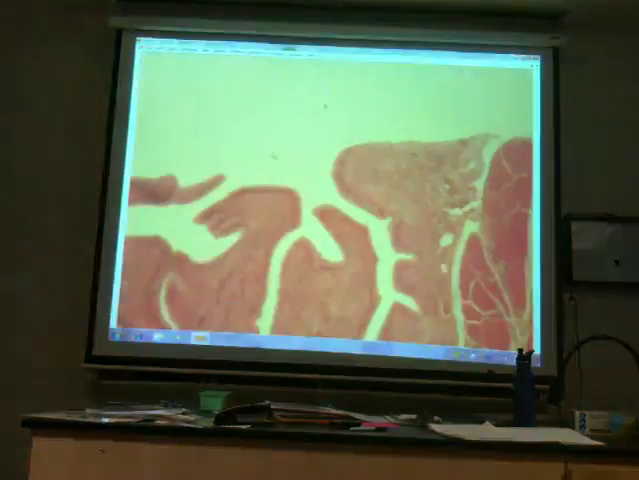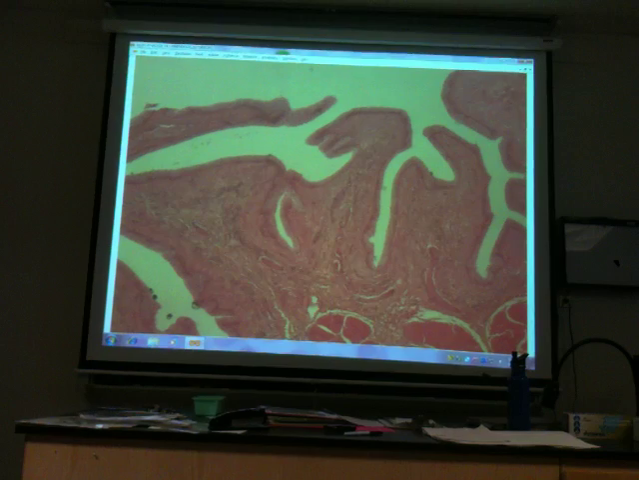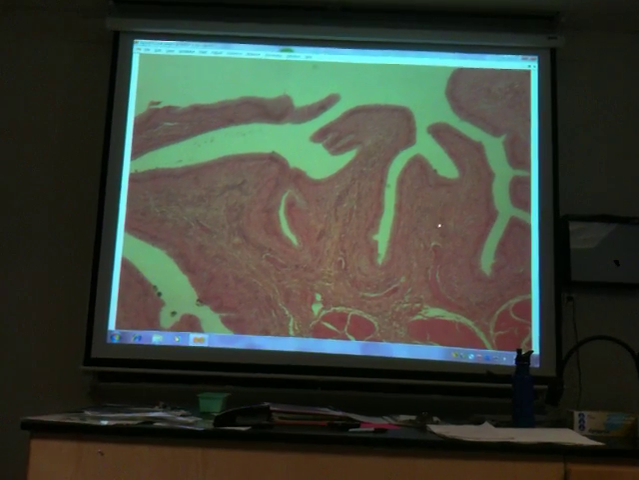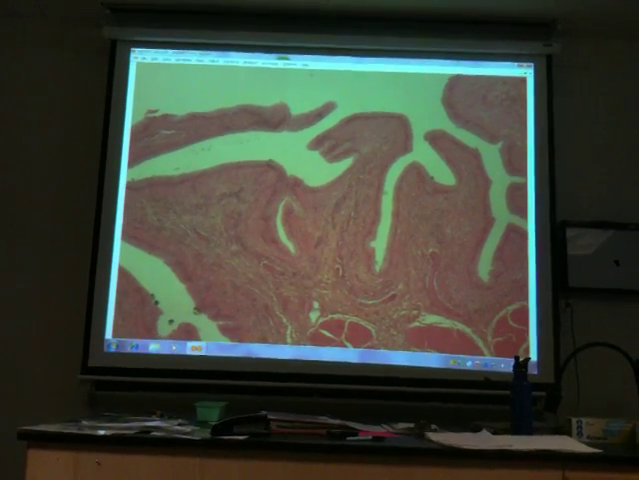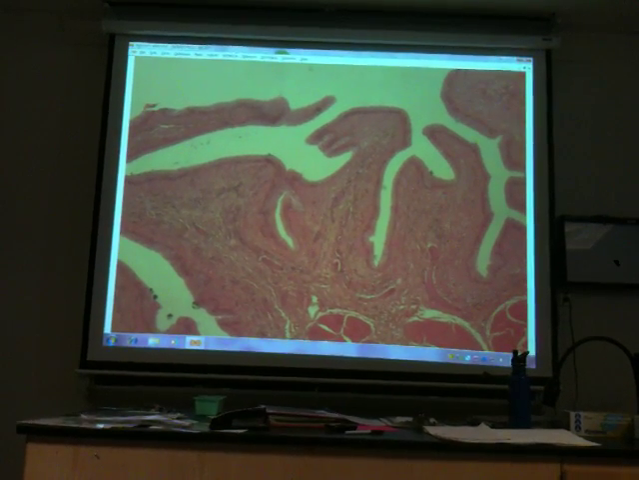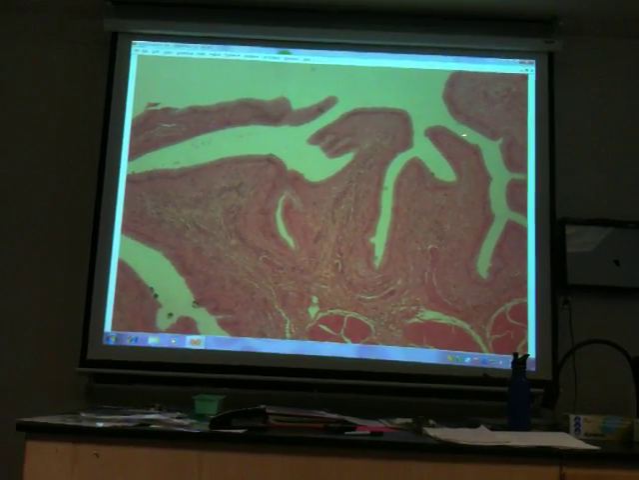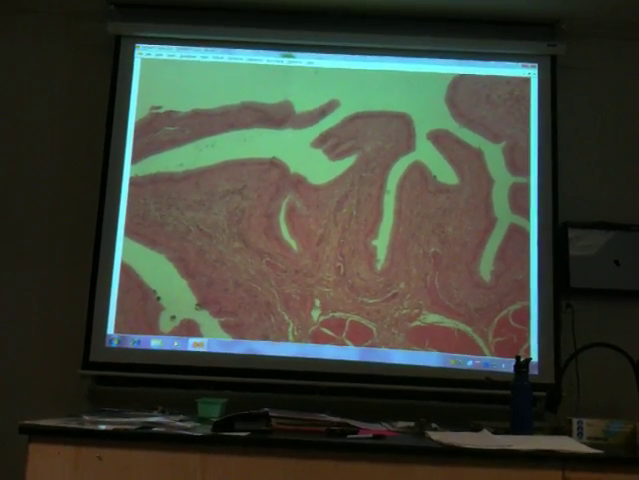So I'll go back to scanning power. I was on low power of the other one. So this is even lower scanning power. And here we see a lot of folds of mucosa and submucosa. These folds will flatten out when the bladder distends. So what's the name of a temporary fold that flattens out and reforms with distension? Arruga. So this is arruga in the urinary bladder. Here is arruga. Here's another arruga. Folds. Okay?